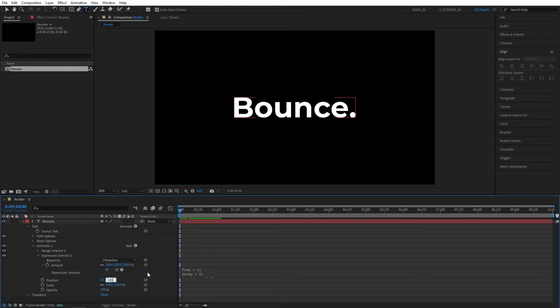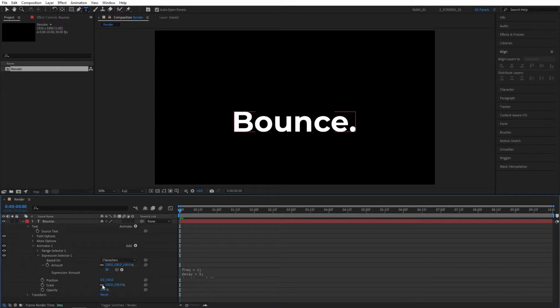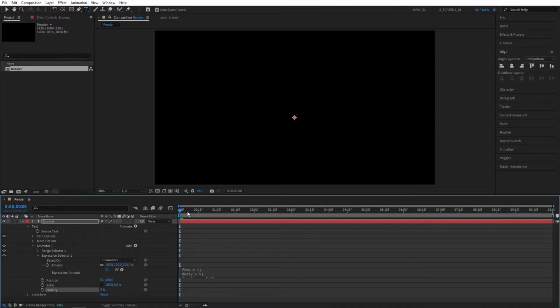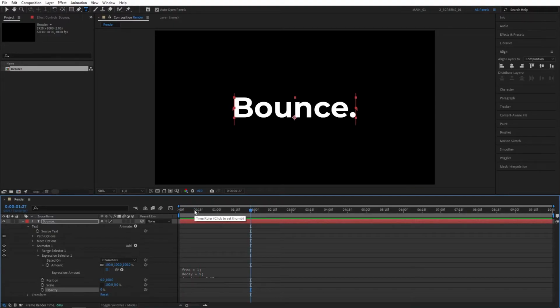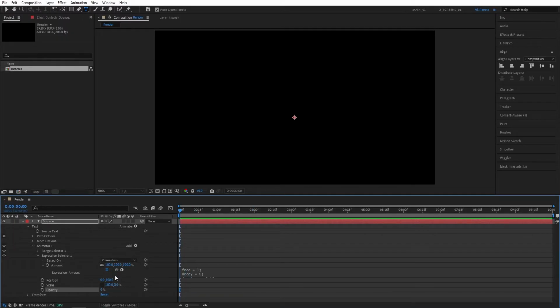Let's increase the Y position to 100, then unlink the uniform scaling and set the second scale value to 0%. And let's also set opacity to 0%. Now if we preview from the beginning, we can see the smooth bounce animation on the text, which looks pretty cool. At this point, it's just a matter of experimenting with the values and finding the look that you prefer.